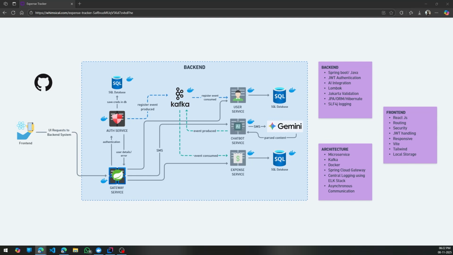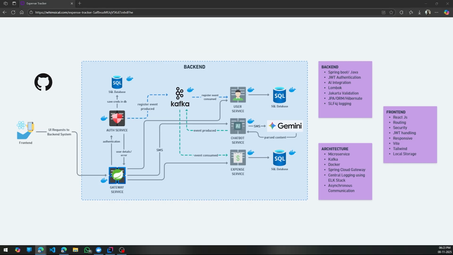Hey everyone, welcome to the channel, and in today's video I am very excited to showcase a full stack application that I built using real industry level architecture, the same kind you will find in the top MNCs, FAANG, product based companies. This is not a simple normal CRUD app, rather it's built around microservices, AI integration, messaging queue, asynchronous communication, Dockerization, central logging and a lot more.